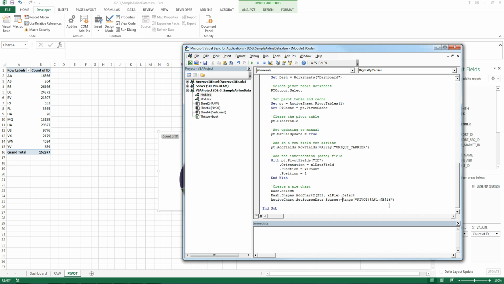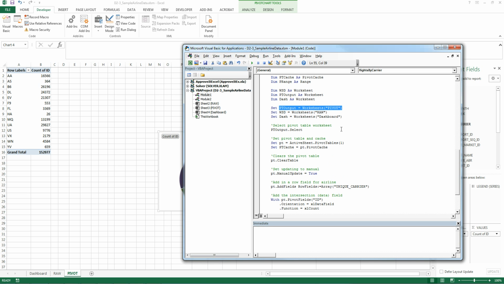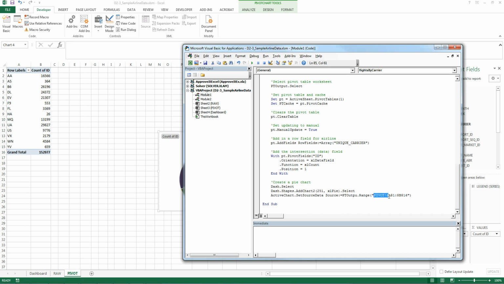All right, and then last but not least, we have our ActiveChart.SetSourceData. It's going to be the range of the pivot sheet. So instead of typing it this way, we're going to type in ptOutput.Range, because that's the name we've given the sheet. Right here, ptOutput equals Worksheets("Pivot"), and the range we're just going to write a little differently, something you may be familiar with: ptOutput.Range("A1:B16"). That's basically including the pivot table from A1 down to B16.